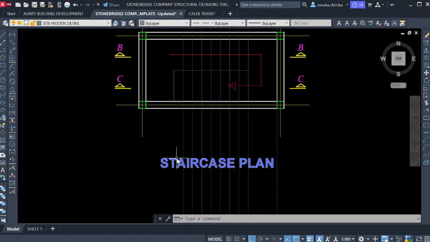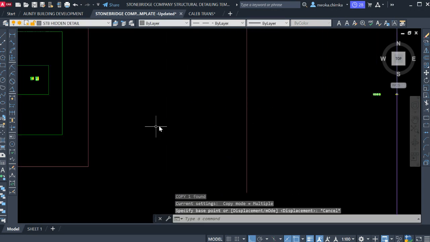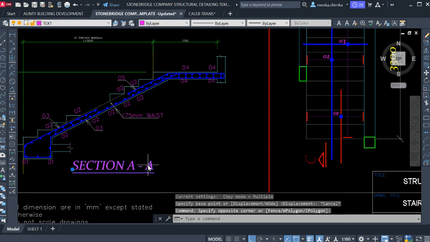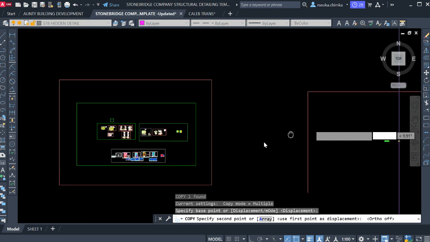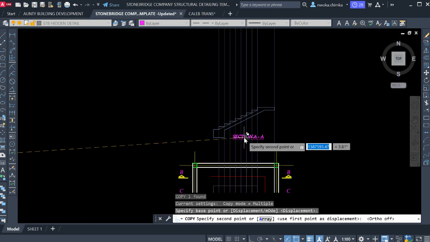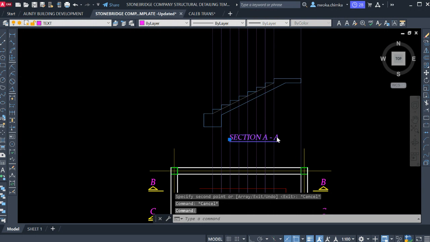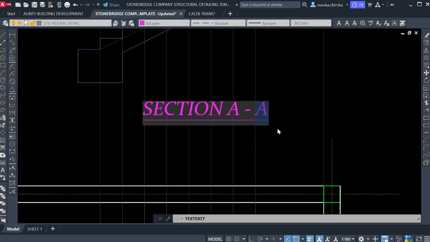So right now we will just go here, copy this, and then go to this place and copy the text font and everything that is set for this stone bridge detailing. Okay, copy this right now, and then come here and paste and call this section BB, as you can see it here, section B and section B.